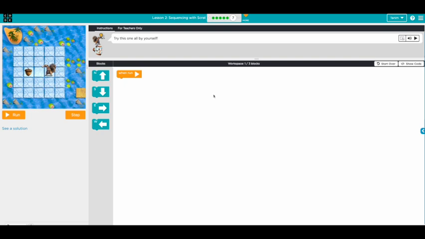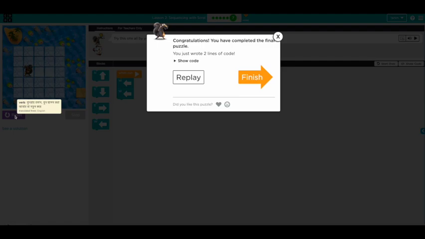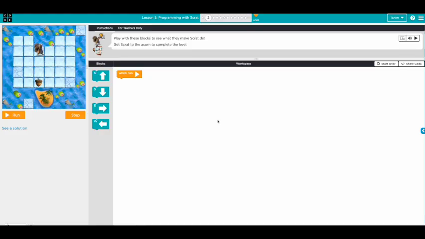Okay, this one. Here our acorn is on the left side, that means west side, right? So you have to use 3 blocks. We go west once, west twice, and then run. 1, 2. Awesome. Well done.